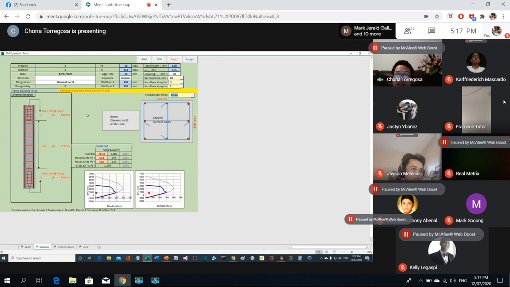And then the template recalculates. And still, it's not enough. So I can try 16. And now it's safe, it says here. So whenever the yellow colored cell turns to green, that means you're good. You will also notice that it says here that the column is safe using SMRF criteria. But the thing is that sometimes you don't want to bend 16 millimeter bars. It's not easy to bend 16 bars. So you can also choose the double 10 millimeters because it's much easier to bend, and you're also safe here.